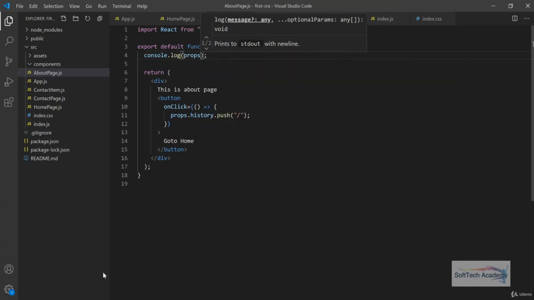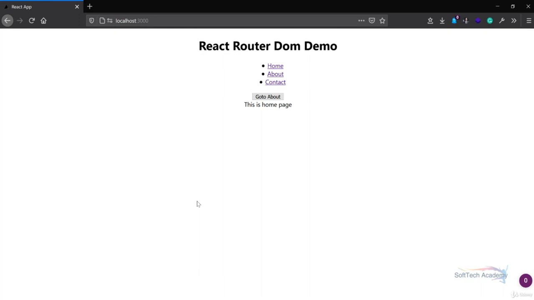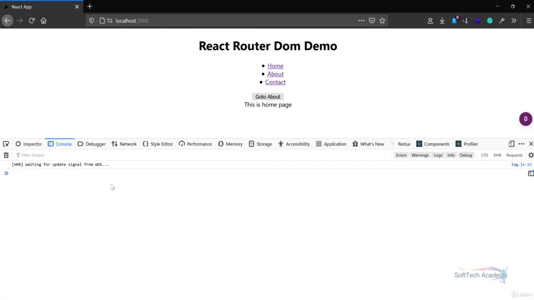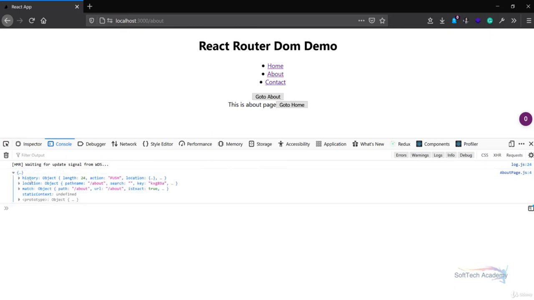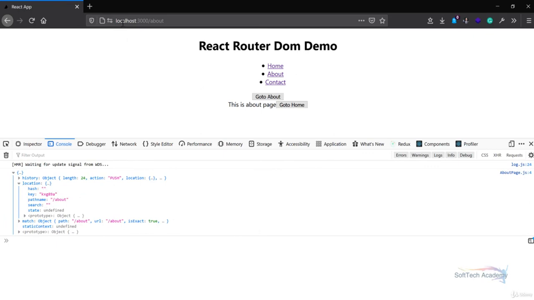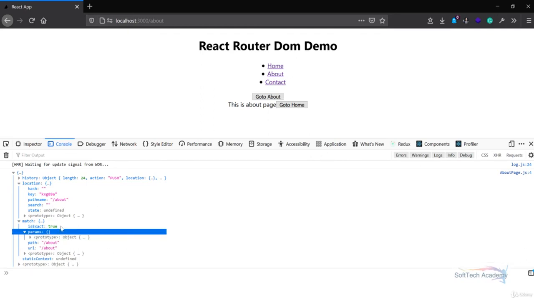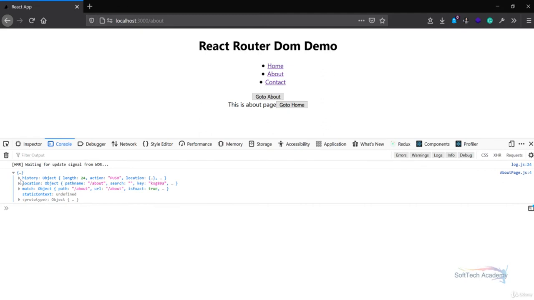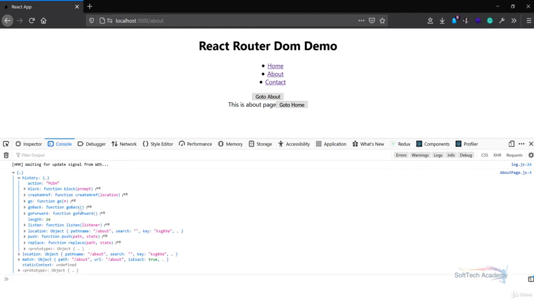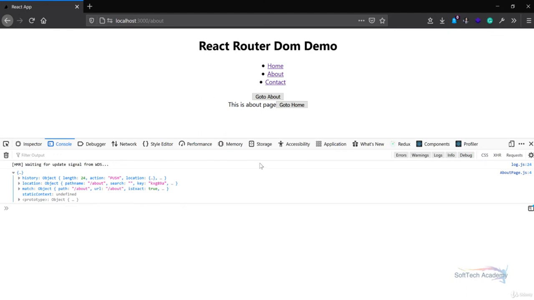props. So let's see in the UI, let's go in the console and in home, in about. So in about we are getting something, right? See, here is history, here is match, and here is location. Location contains something about this path's details, and match contains something about the parameters. Parameter is empty. History contains some functions to go back and forward. So that is how React Router works.